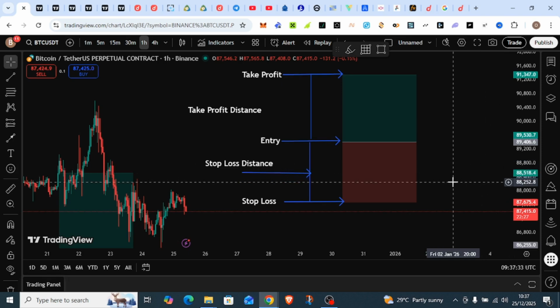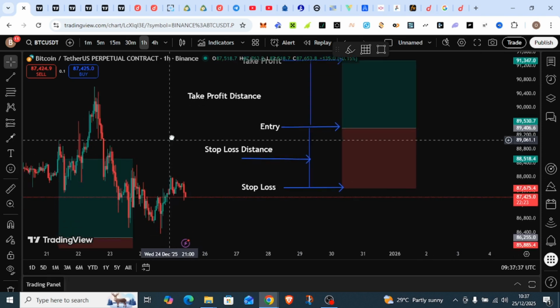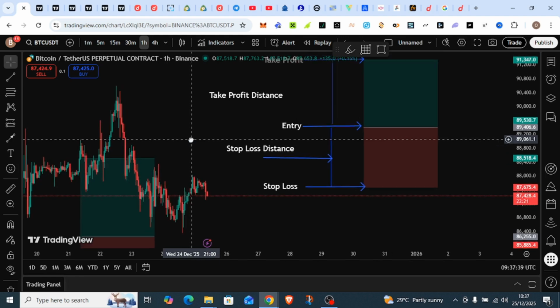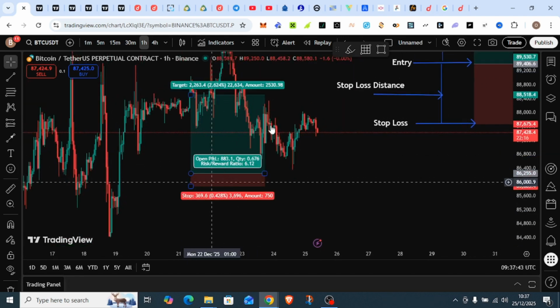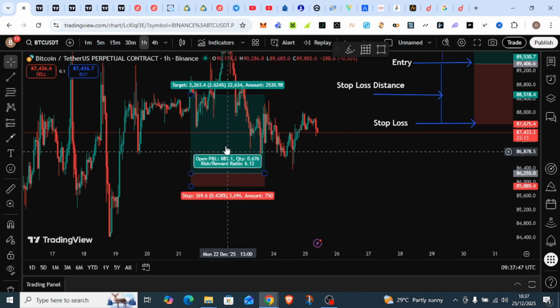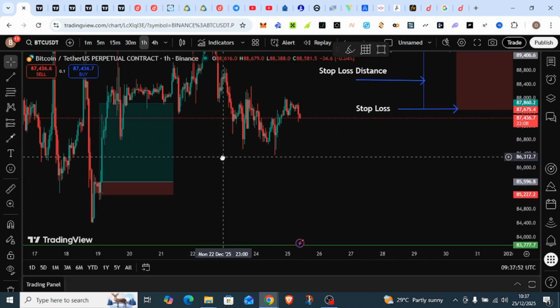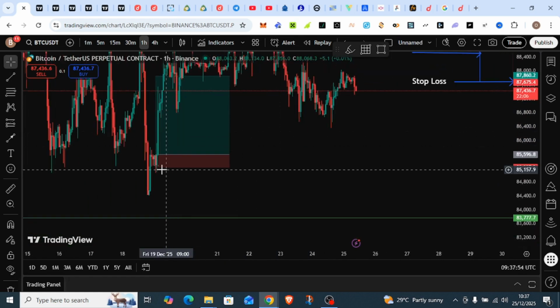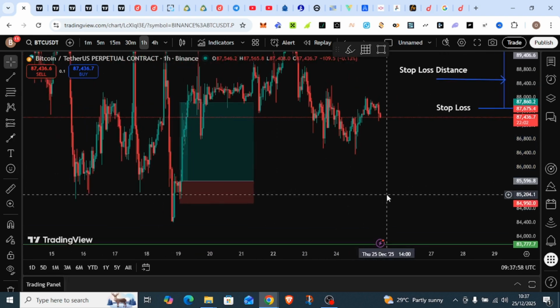And the next thing for us to interpret now is the coordinates. So from this long tool here, let's put our entry here and target stop loss at this level.